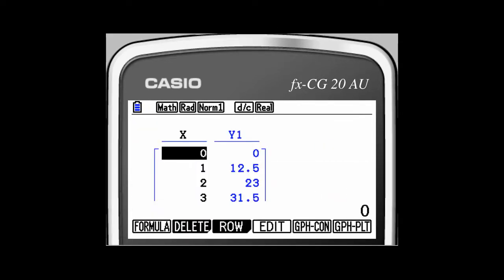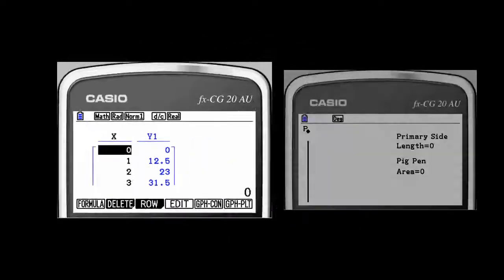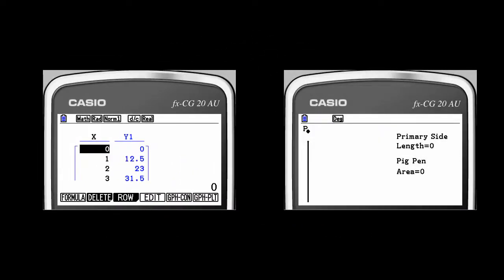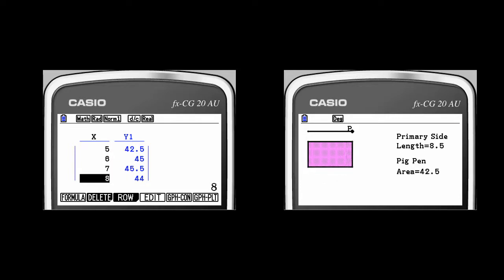What can we learn from these areas? We can see that initially the area does increase as the primary side length increases, as we saw earlier, but at some point the area starts to decrease. Interesting. What did the shape of the pig pen seem to be when the value of the area started to decrease? If you were not watching the animation, rewind, watch it again.